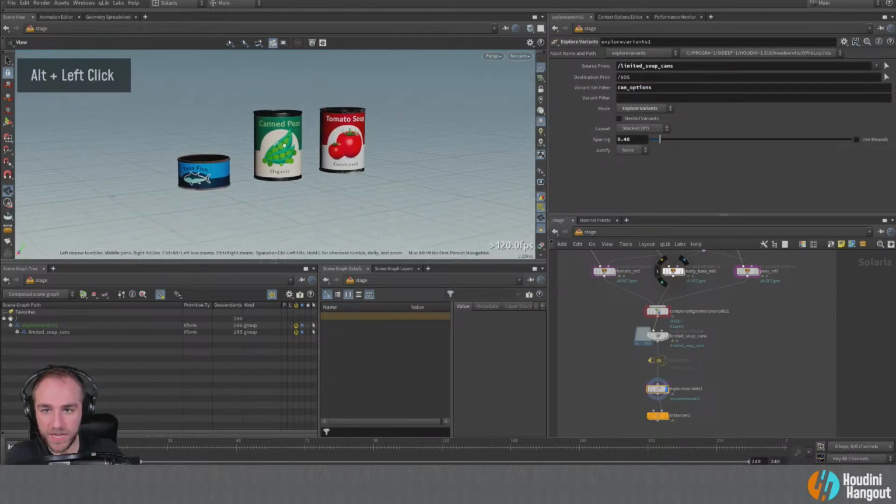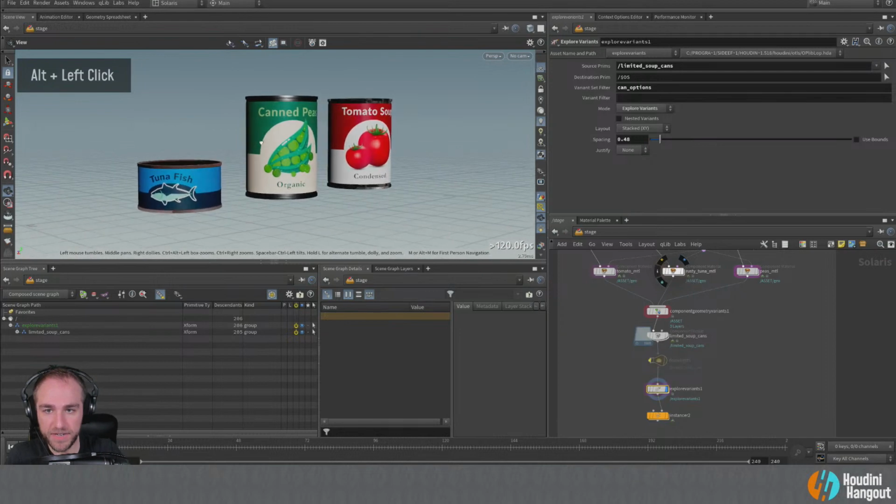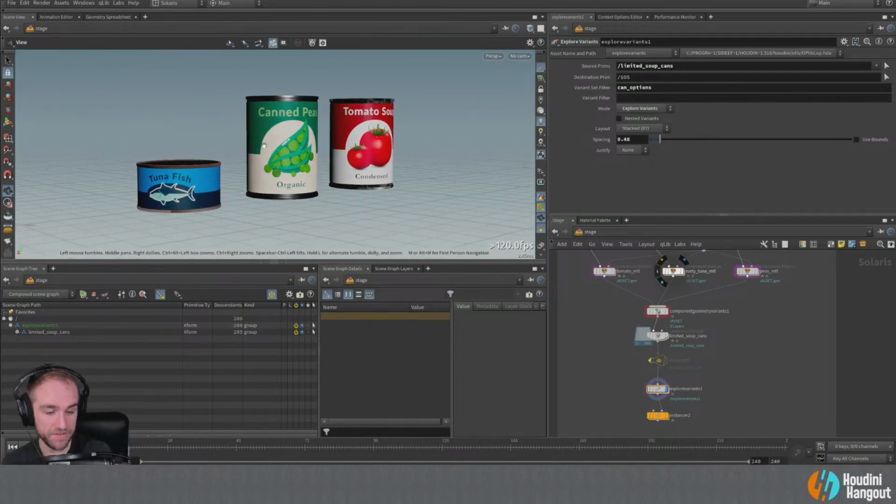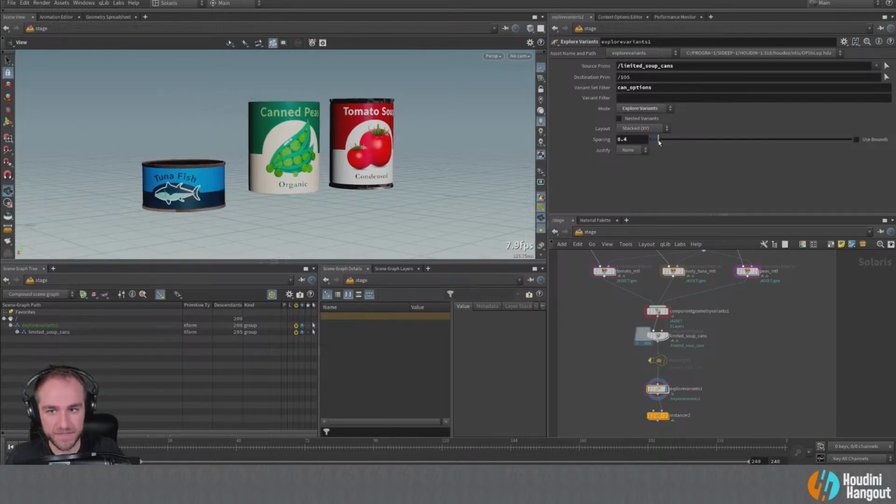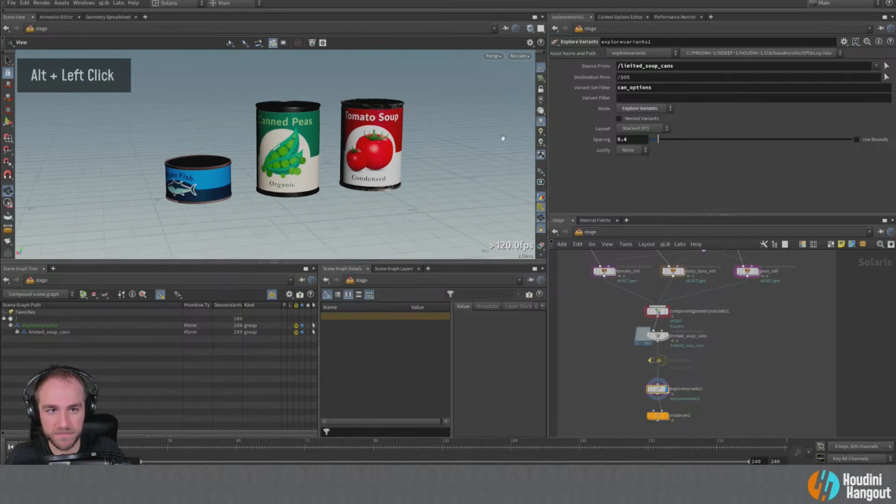And so now this is going to look at all 3 of those geometry variants, those 3 variants that we have inside of that USD file. It's saving this into a primitive called Explore Variants 1 because that's the destination prim right here, $OS. The source primitive, we're looking at the limited soup cans, and the variant set is can options. And we can adjust these as we'd want, to space them apart, do whatever.